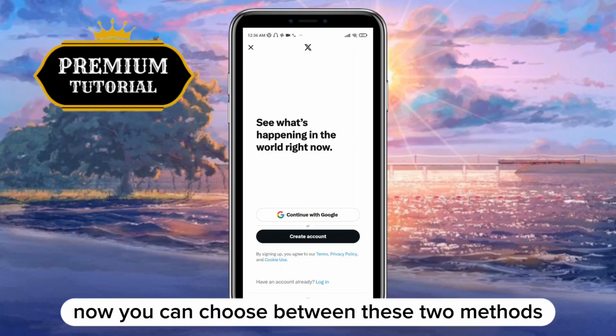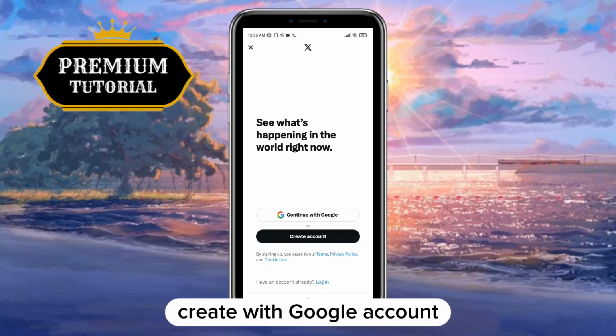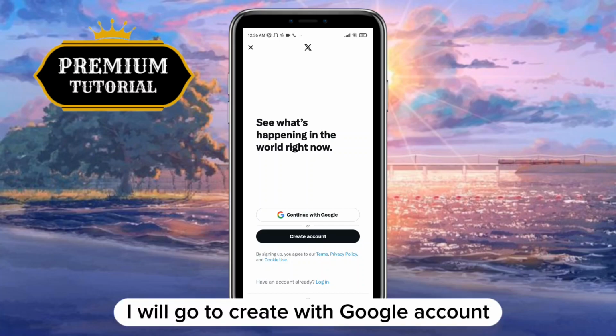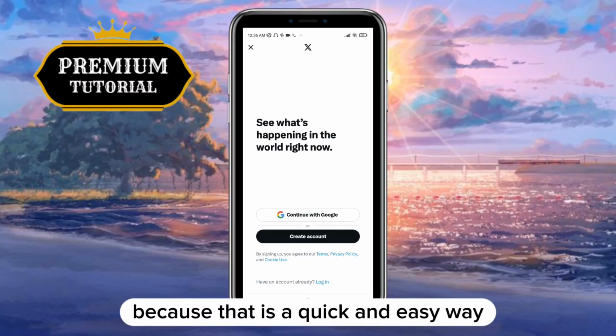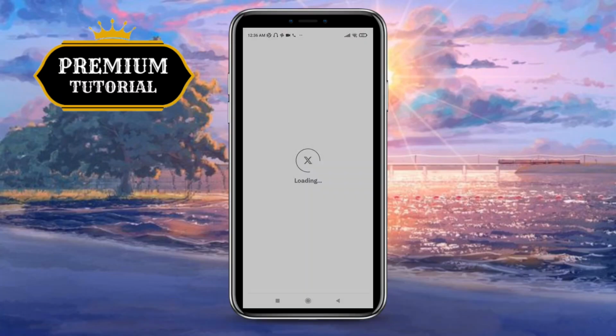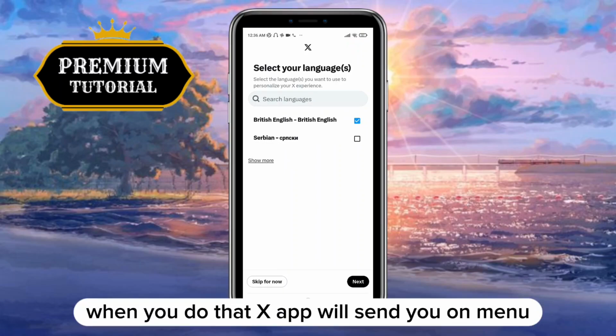Now you can choose between these two methods: create with Google account, or you can create with the basic method. I will go with create with Google account, because that is a quick and easy way. Then choose the Google account you want by tapping on it. When you do that, the X app will send you to a menu.